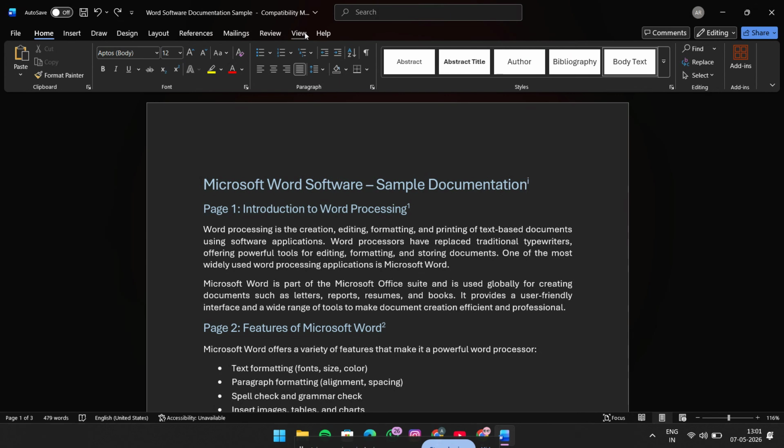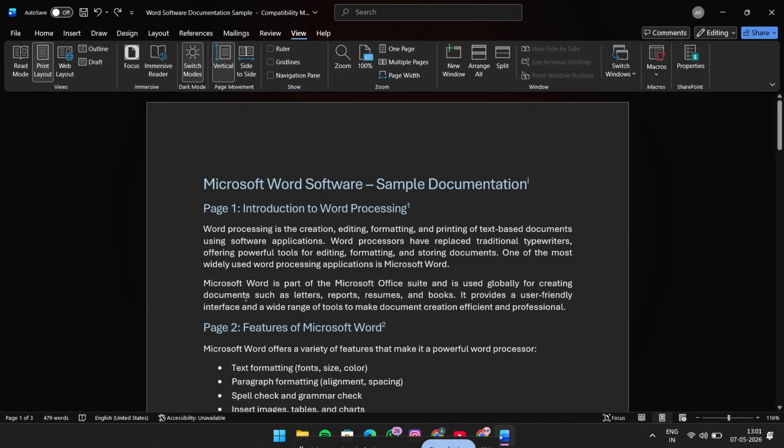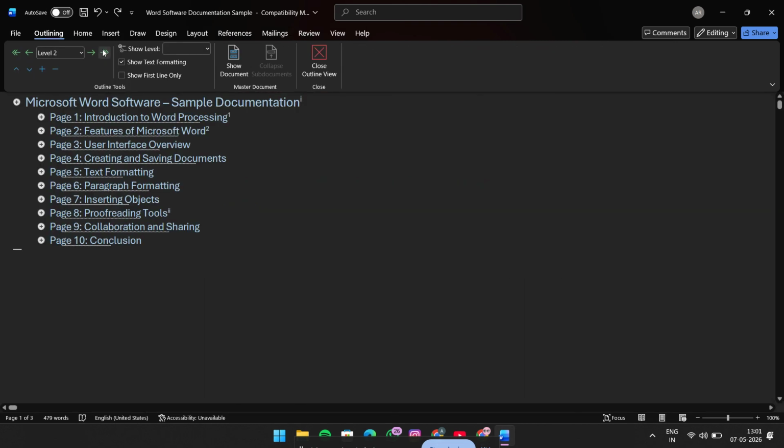This tab controls how your document is displayed on the screen, and it gives you different viewing options depending on what you're trying to do. After you click View, look for the Views group in the ribbon. In that section, you'll see several layout options such as Read Mode, Print Layout, Web Layout, and Outline. To enable Outline View, simply click Outline. As soon as you select it, Word will switch your document into Outline mode.